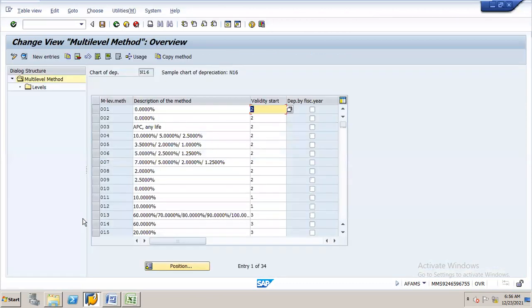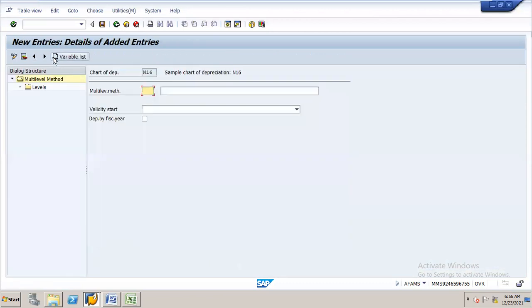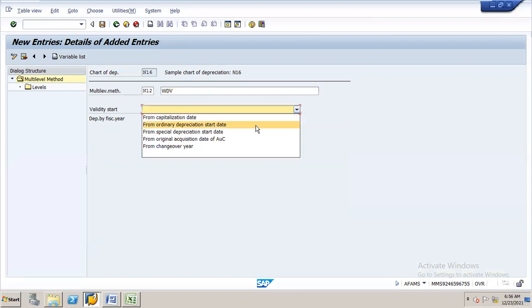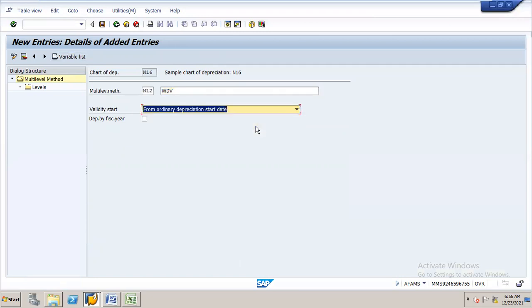Let me create N12 for WDV. New entries. Validity start date: the date when I want to start using an asset. Save it.